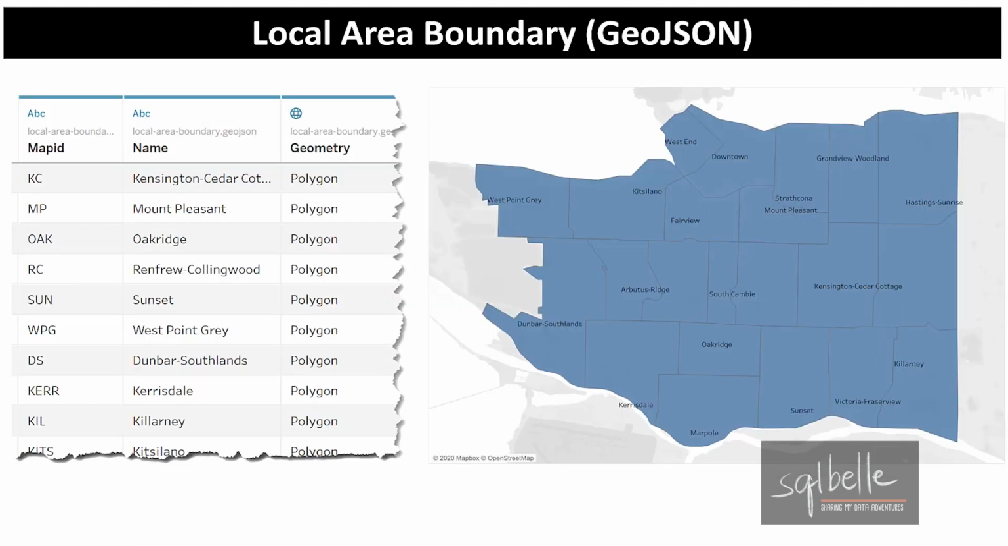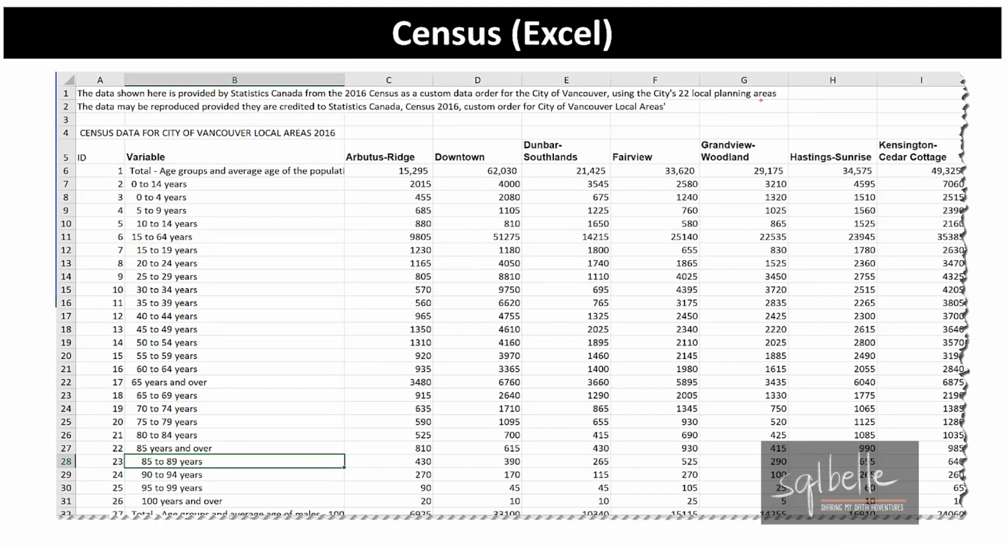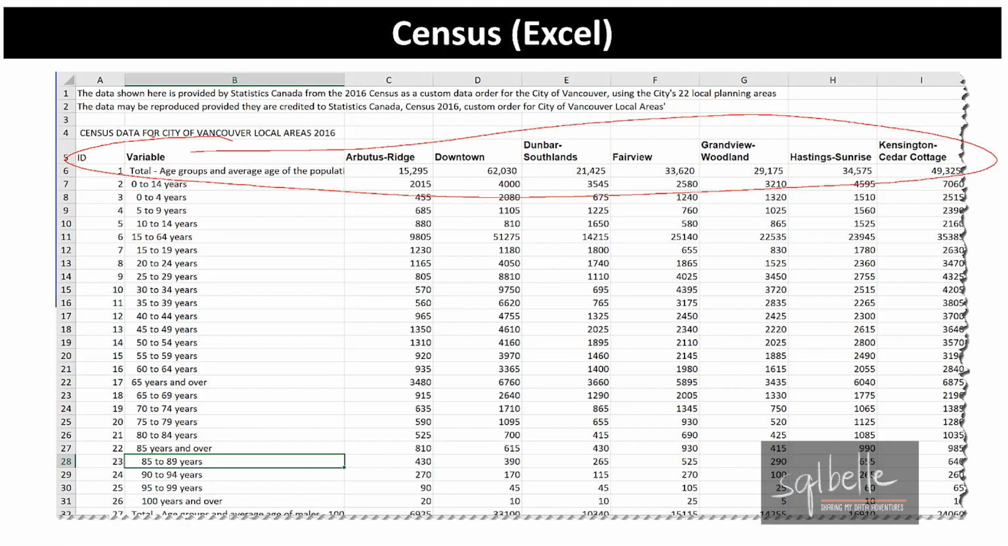One more dataset that we'll use is the local area boundary. Notice that the geometry field in here shows a polygon or a shaded closed area instead of dots or symbols. The final dataset is all about the local area population. All I really want in here is this first line. So this is the total population for each local area.